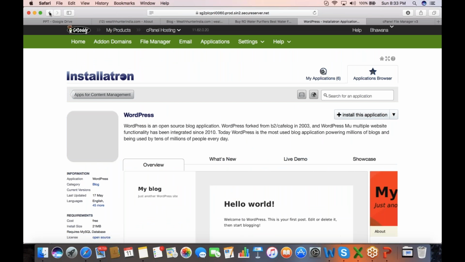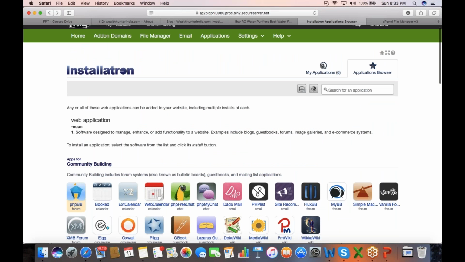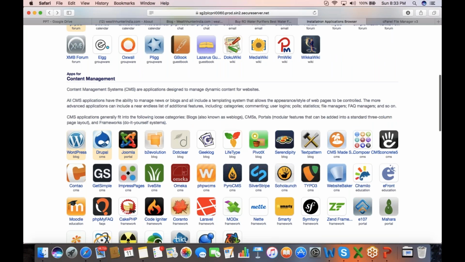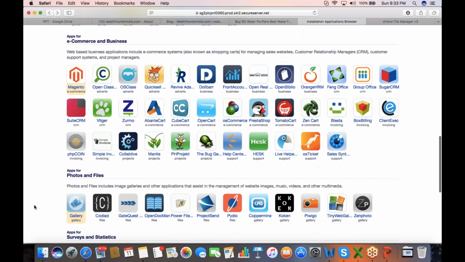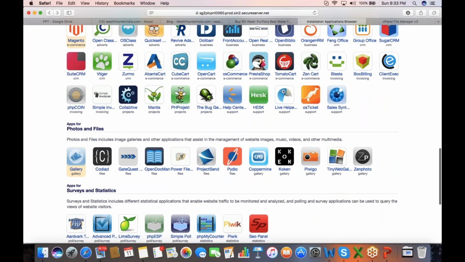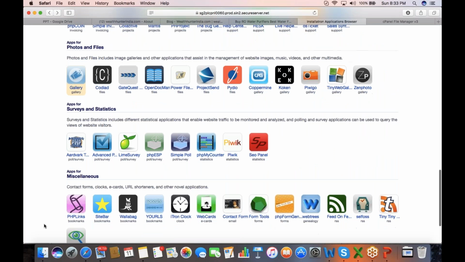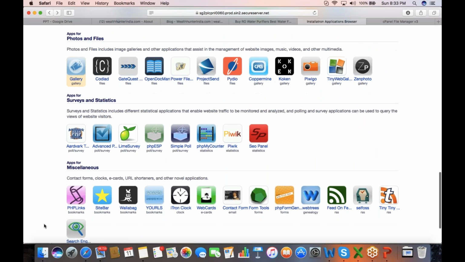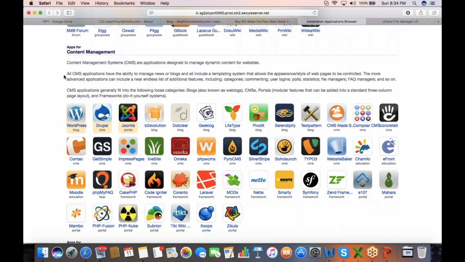And if you want an e-commerce website, you can use e-commerce applications. Magento is an e-commerce application. These are the photos and file applications. You can have apps for surveys and stats. These are the miscellaneous applications. WordPress is very popular. Most hosting service providers will give you one-click installations.